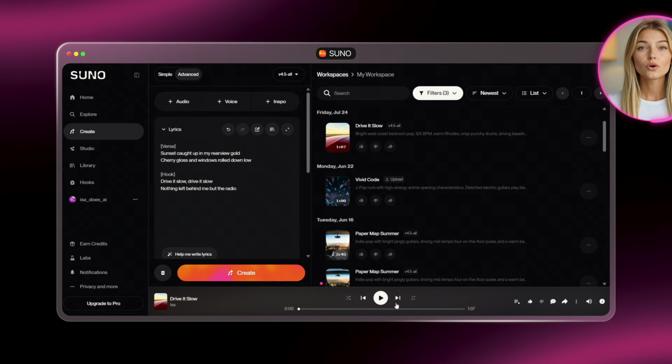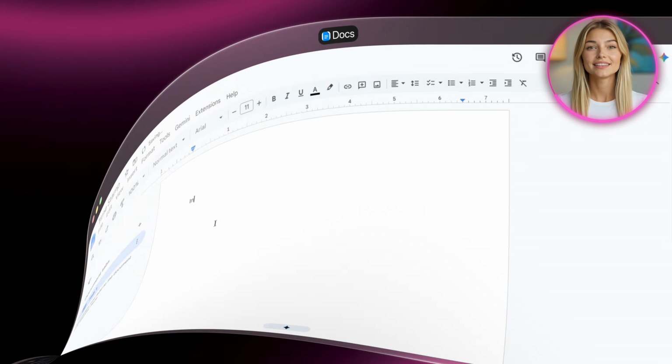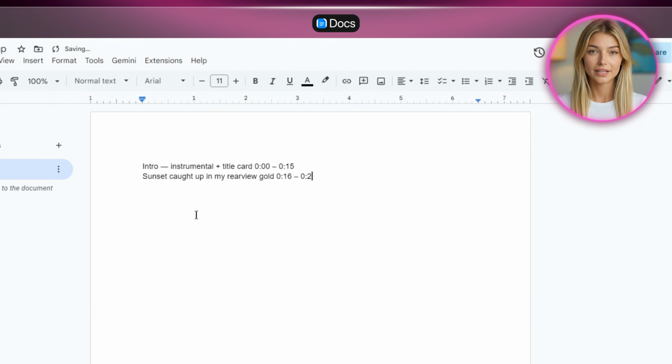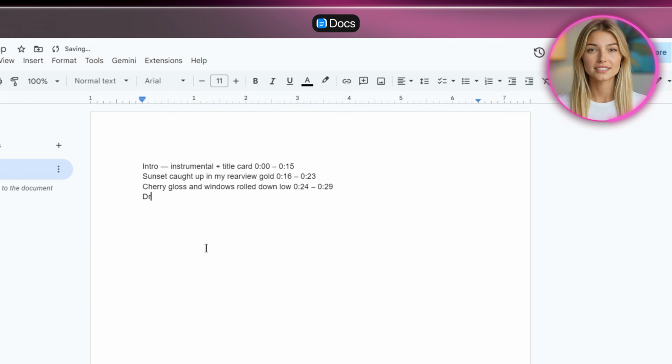Once the song is done, there's one more thing to sort out before we touch any visuals, and that is the timing, which I'll simply do by listening. So I'll just play the song and write down the exact timestamp where each lyric starts and ends. The first line comes in at 16 seconds and ends at 23, then the next one runs from 24 to 29. Next, I will do the same for the rest.